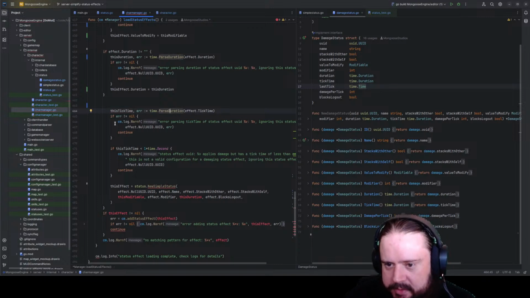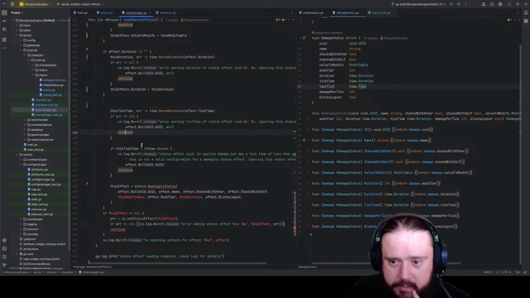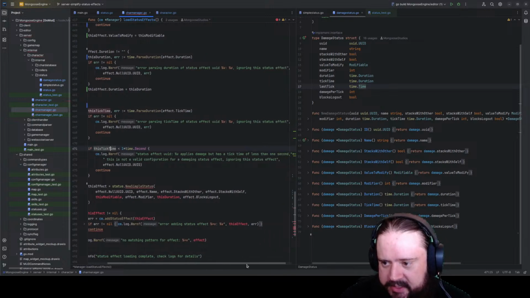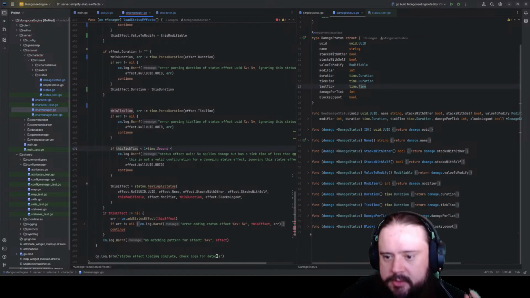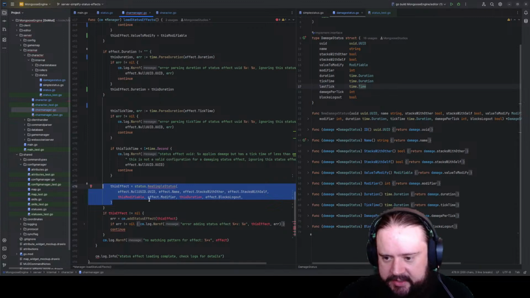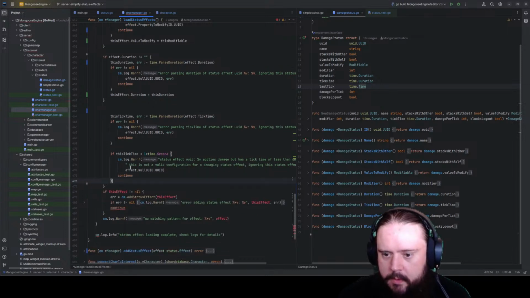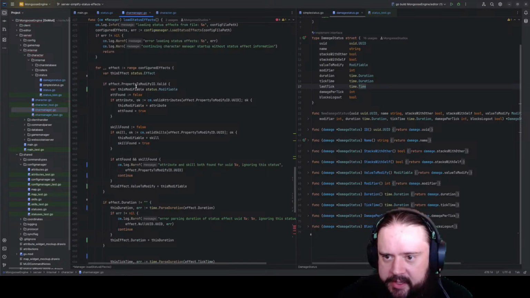Parse duration, if error is not nil, we add you, otherwise we continue with an error message. If this tick time is less than 1 second, applies damage that has a tick time of less than 1 second. This is not a valid configuration for a damaging status effect. Ignoring the status effect, cool. Then this actually just needs to go away. And there should be something here, right?